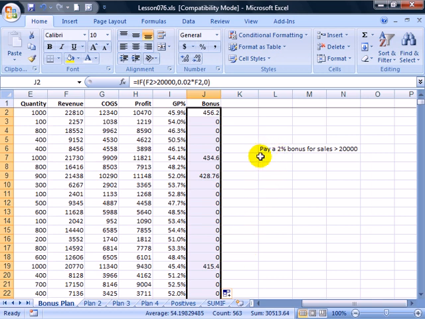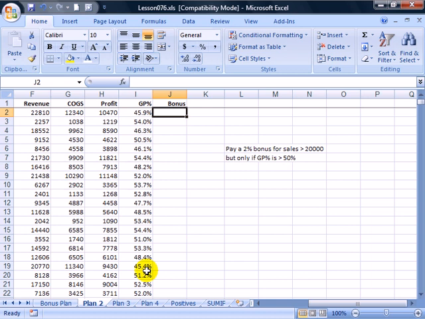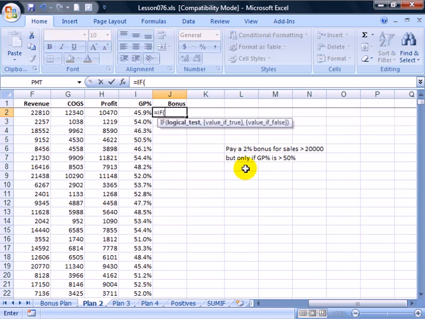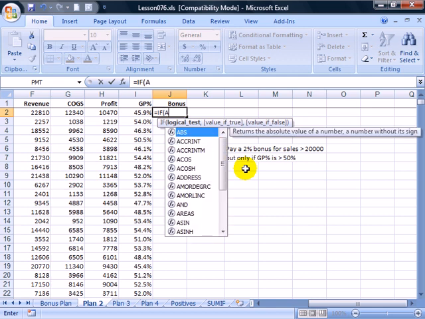Now, I said this was a fictitious VP of sales because we've never had a VP of sales who created a bonus plan that simple. Let's say that there's now two conditions. We pay a 2% bonus if the sales are greater than $20,000, but only if the GP percent is greater than 50%. Well, this is an interesting situation because now our logical test really has two tests, and they're joined by an AND. In this case, we're going to use the AND function.